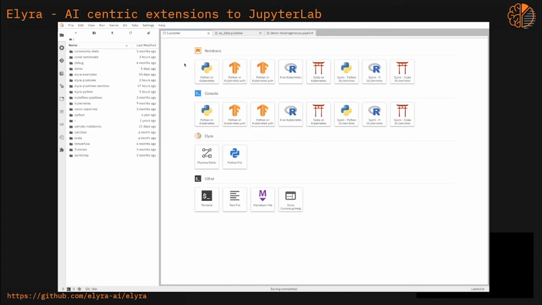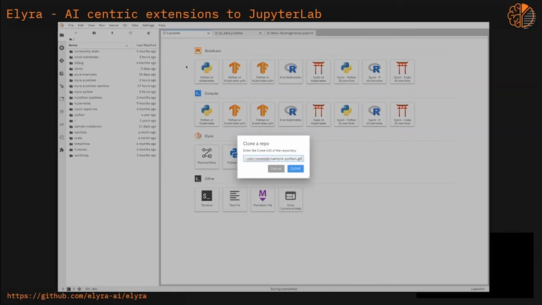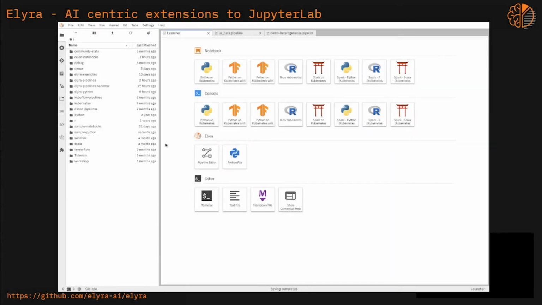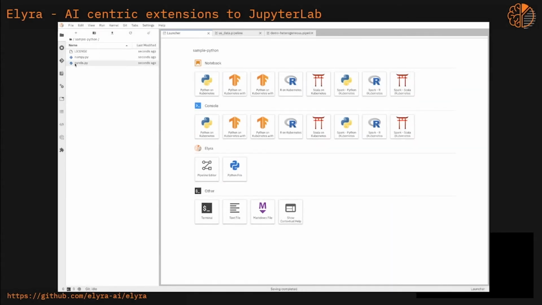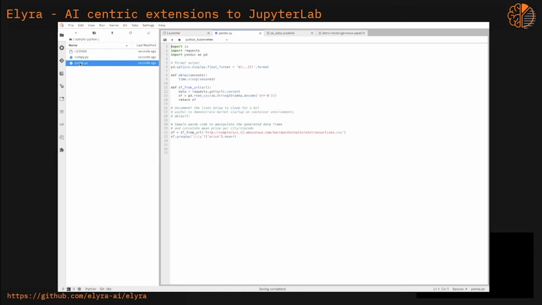Let's take a look at Elyra support for Python scripts. Elyra introduces the ability to create Python scripts directly from the workspace launcher, but for this demo, let me clone a GitHub repository that I already have some Python scripts filed there. Okay, let's take a look here. This is a repository that I just cloned.